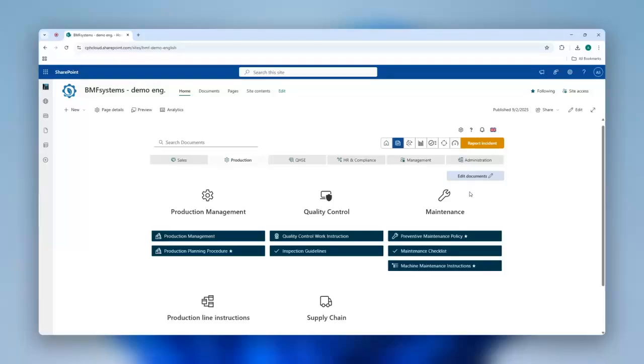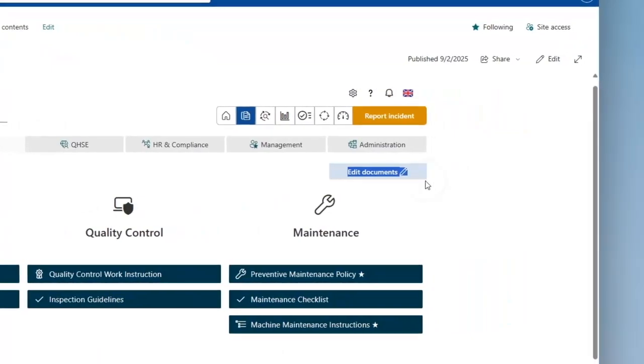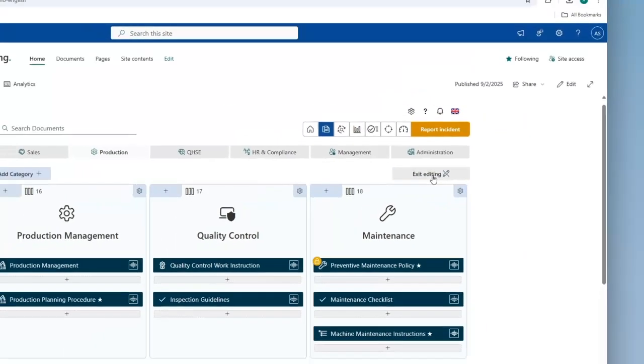When we want to create a new document, we press the Edit Documents button. Make sure you have the rights to edit documents. Otherwise, you won't see the Edit Documents button. After pressing the Edit Documents button, we enter Edit mode.